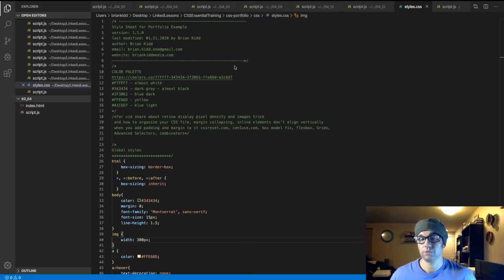So that's really useful, especially for someone that's looking at your CSS that might have questions. But you really want to avoid them having too many questions, right? And one of the ways to do that is make sure it's well organized.